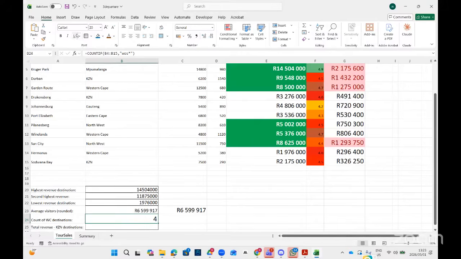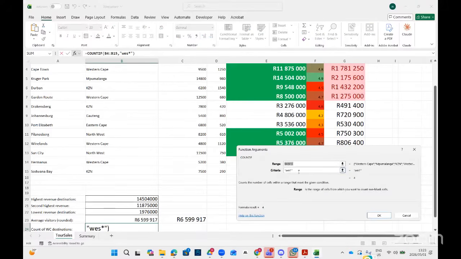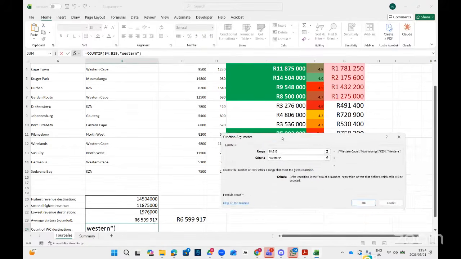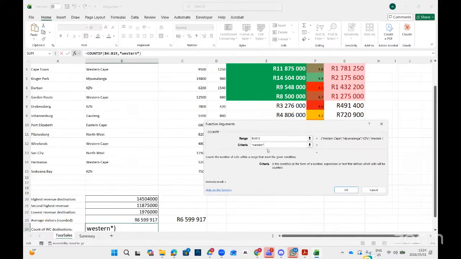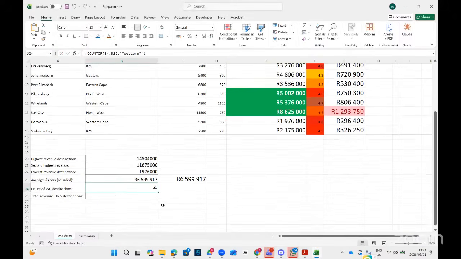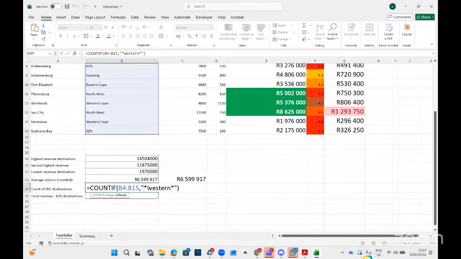Or you can say Western. We can just say star, Western, star. Meaning it contains the word Western. The reason why I didn't say West is that Northwest also contains West, so it's going to give you a wrong answer. So it's a Western, and then we got 4 also. So you can use the asterisk before and after. You can pick the first 3 letters, first 4 or first 5, so that it will display that for you.